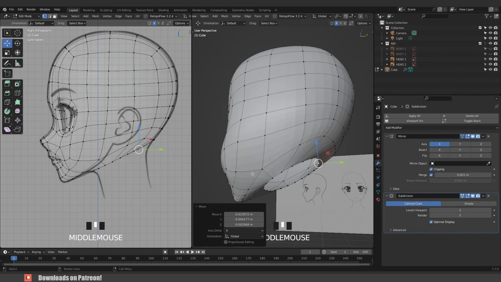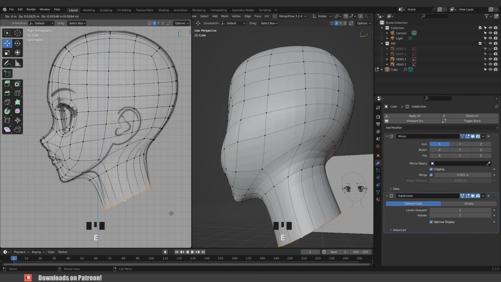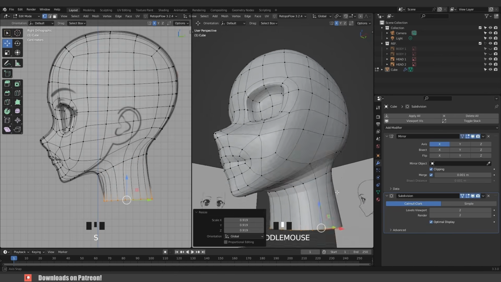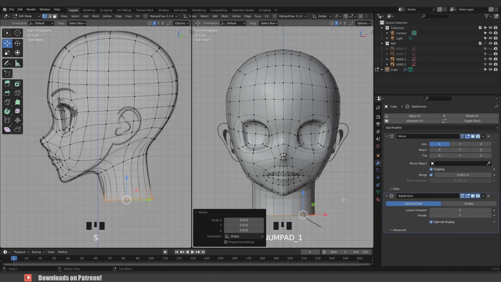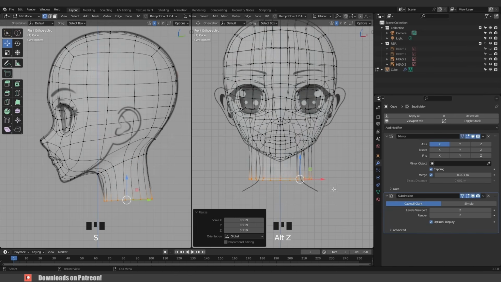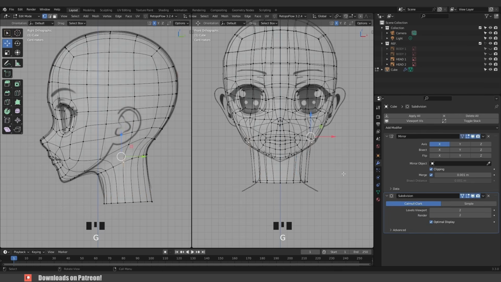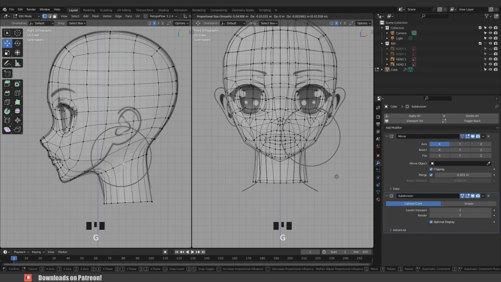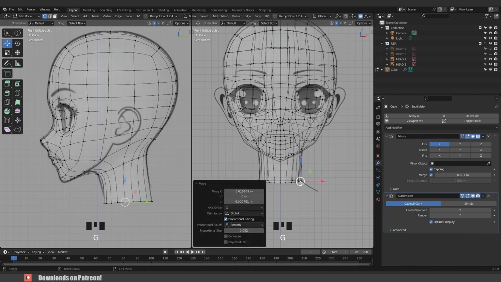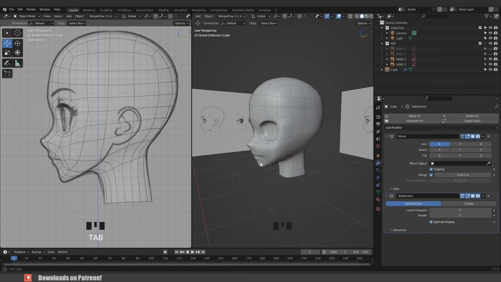Select the circle, hit E to extrude it out. R to rotate it a bit from the side view. In the front view, G to move. Activate the proportional editing and just follow me. So, I'm really happy with how it turned out.